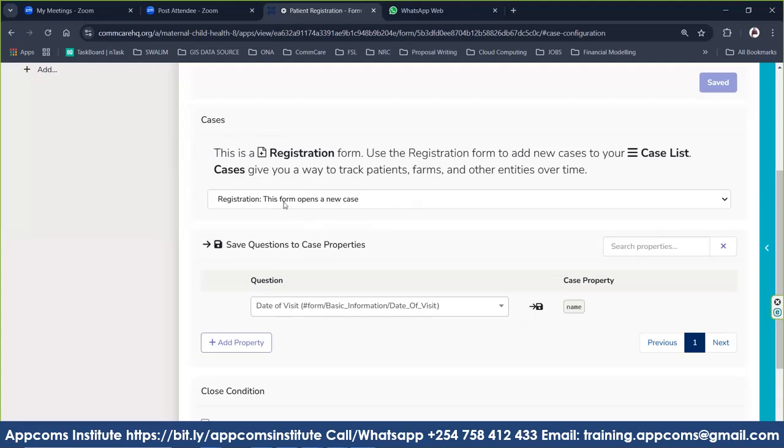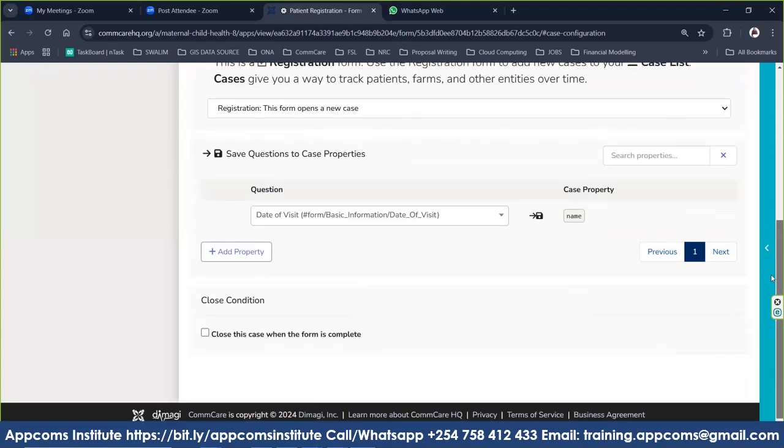This says this form opens a new case. Yes. And we also have a close. It can also close the case when the form is complete. There are times you want to close the case, and there are times you should not close the case. It all mimics your health workflows, your health program workflow. It will depend on how your tracking mechanism has been structured. I usually recommend that it should be conditional.